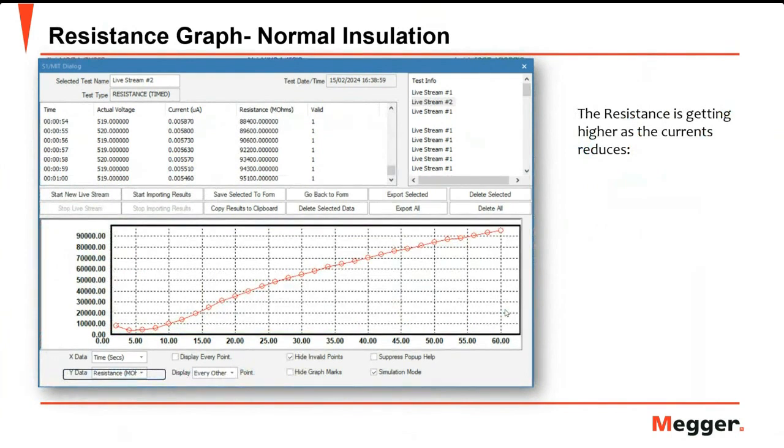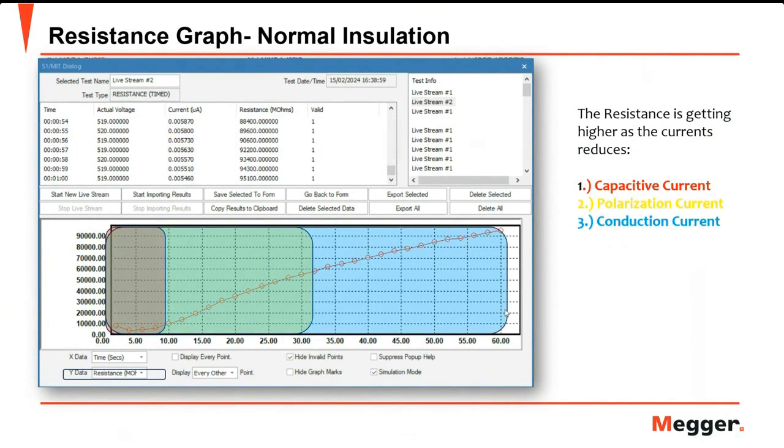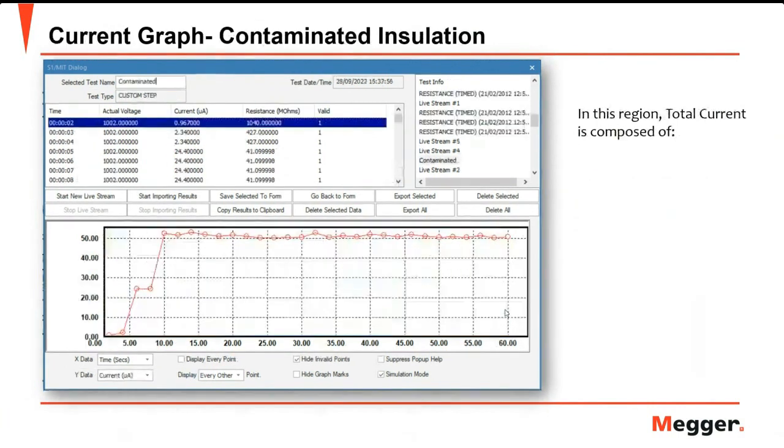Okay, and this is also the resistance graph of a normal insulation. As you can see here, from the start the resistance is low because you have a lot of currents. You have the polarization and capacitive currents, right? The same thing happens, we record the resistance up to the point of 60 seconds. So that is the normal insulation resistance graph.